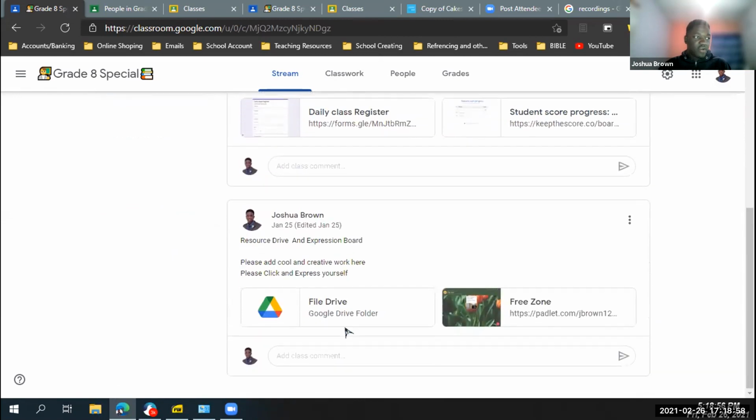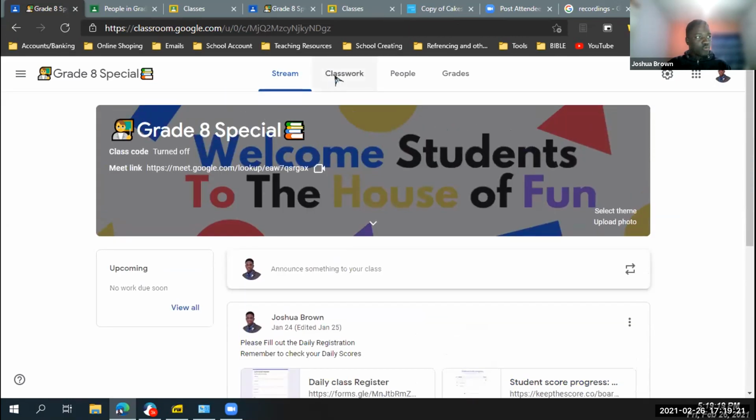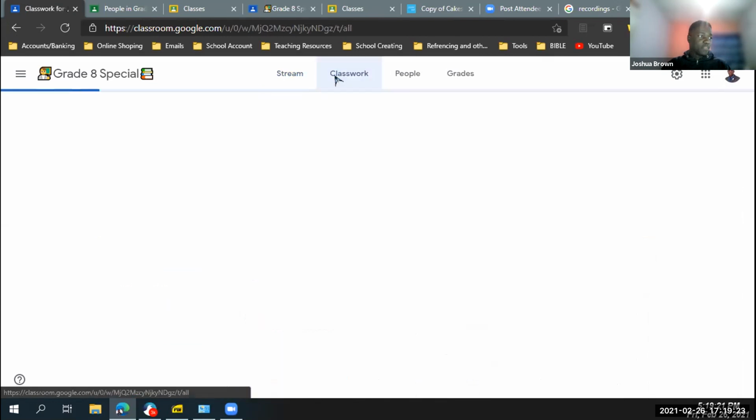And below that, I have a resource drive or a file drive for any additional material I want students to read that I don't want to post in the classwork section. They can access it and read it from there. And there's also something called the free zone, which is just a Padlet for students to introduce themselves. And we're going to go over to the classwork section.